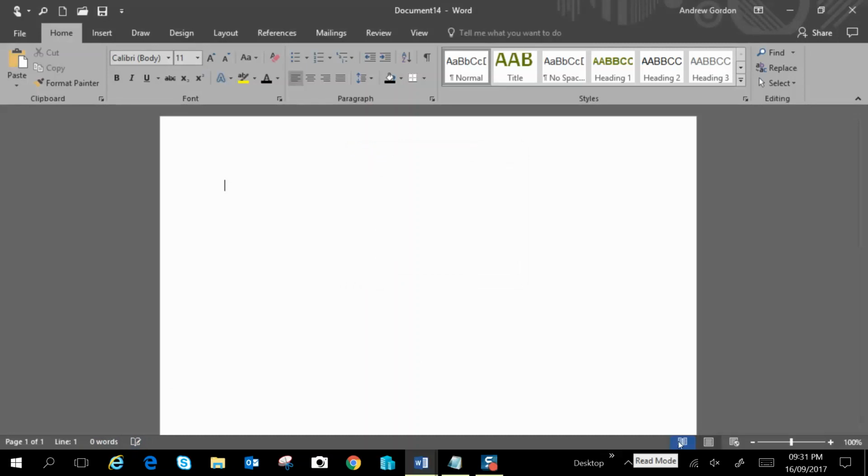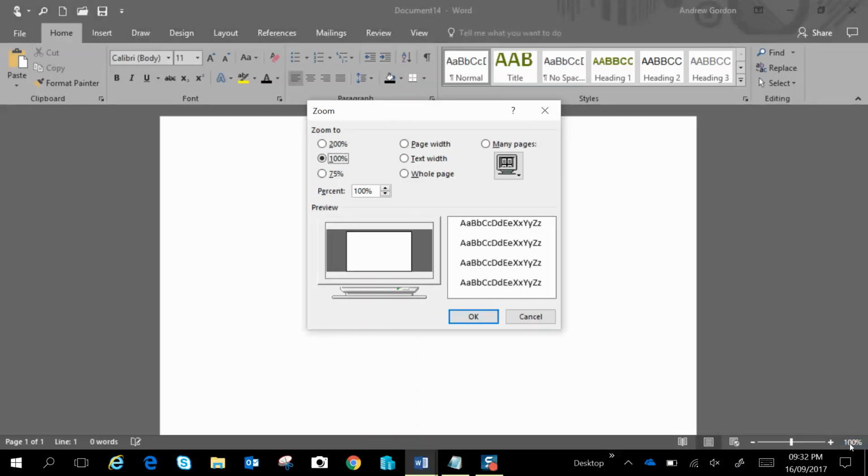Moving on, we have read mode, we have print layout, and this is web layout. So this will just change the way Word looks on your page, and you can always change back to this standard view as well. Here is the zoom option. You can zoom in on your page or zoom out as you so wish, and here we have 100%, which is telling you the zoom level. If you click on that, you can just quickly toggle to 275 and some other bits and pieces there as well.